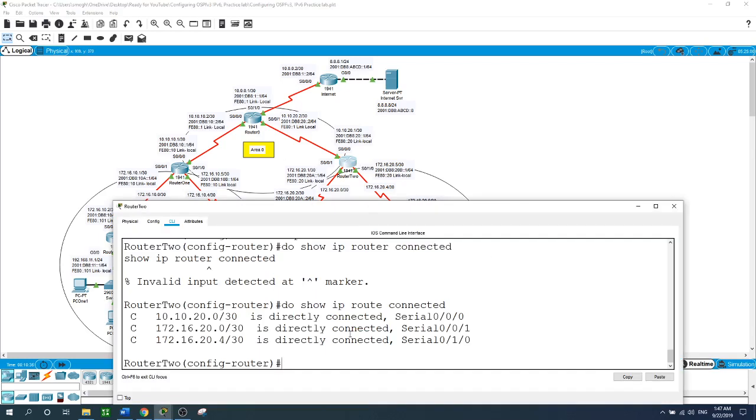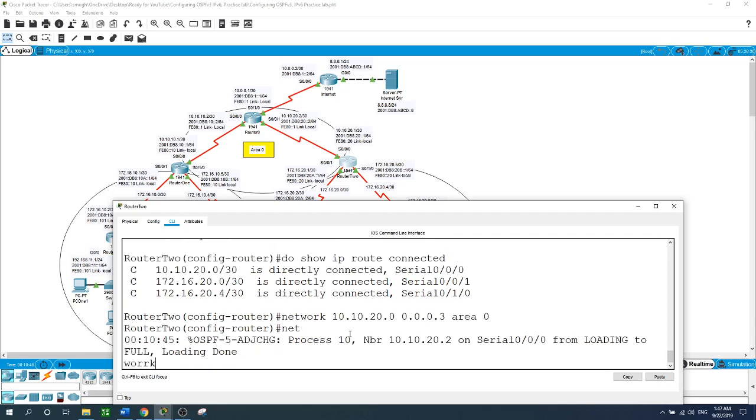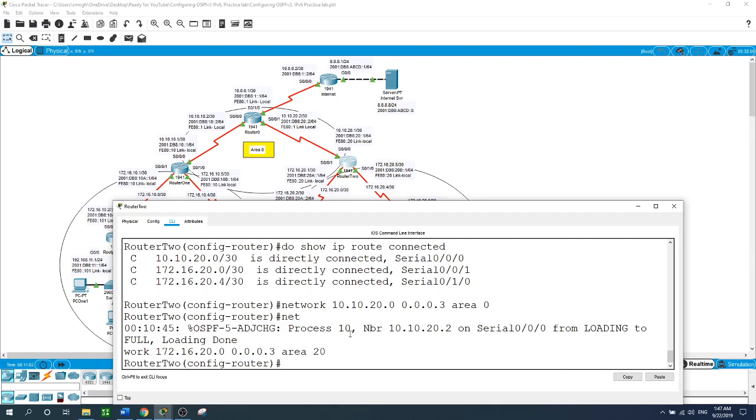Back to router 2. So we have the network of 10.10.20.0 with the inverse subnet mask of this. This is in area 0, and the other network of 172.16.20.0 with the inverse subnet mask of 0.0.0.3. This is in area 20. And the other network of 172.16.20.4 with the 0.0.0.3 inverse subnet mask. This is also in area 20.